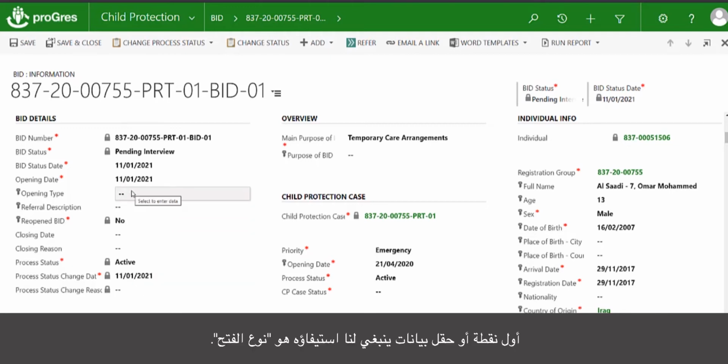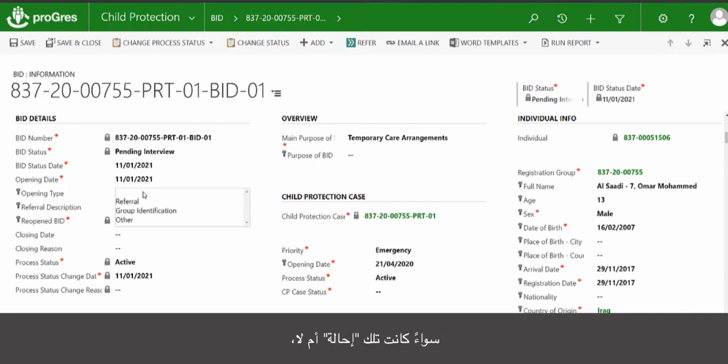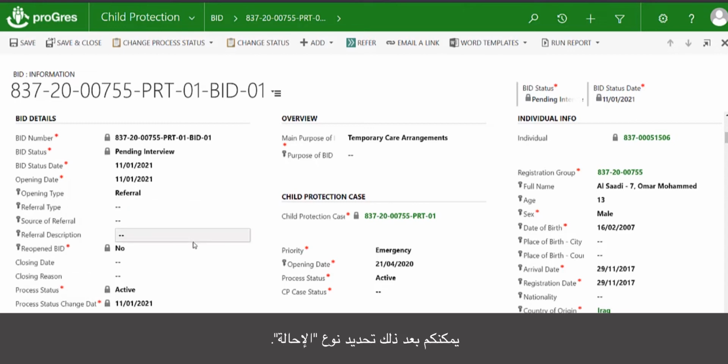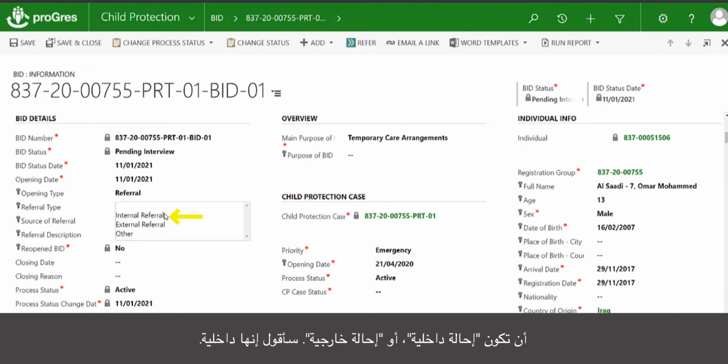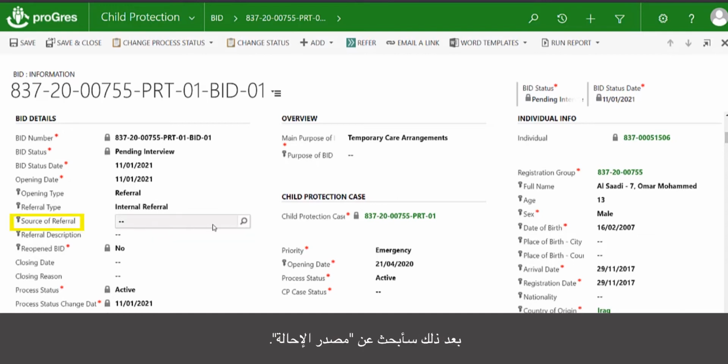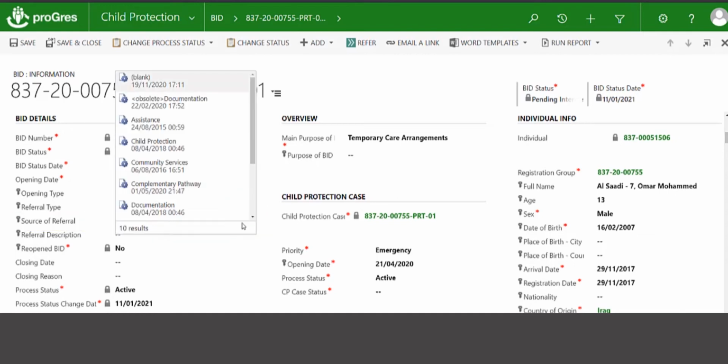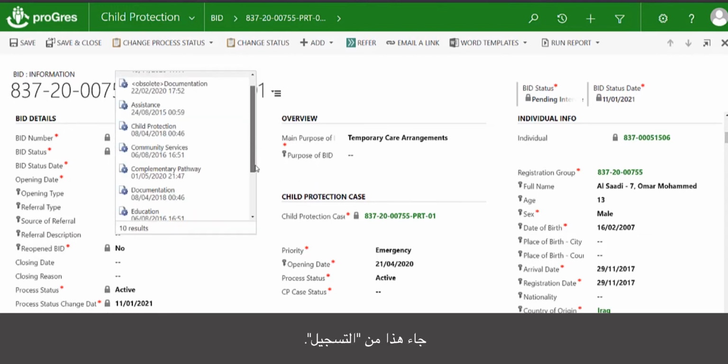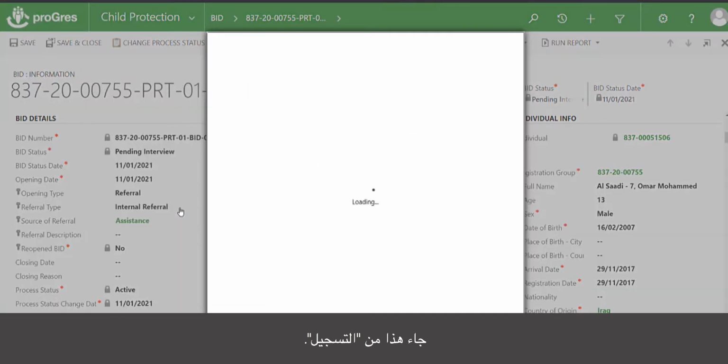The first data point or field that we would fill out would be the opening type. So whether or not this was a referral, a group identification, or other. You can then indicate the type of referral, whether it was an internal referral or an external referral. I'll say internal, and then the source of the referral, I can look that up. So this came from assistance. So this came from registration.